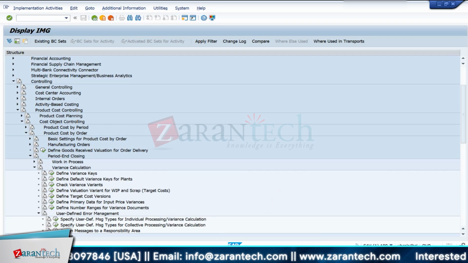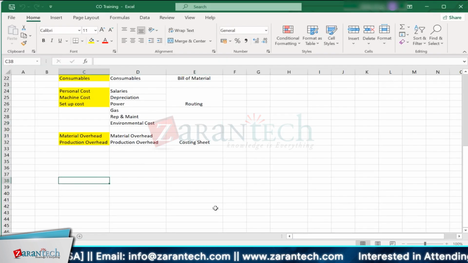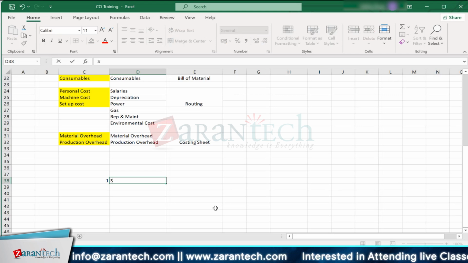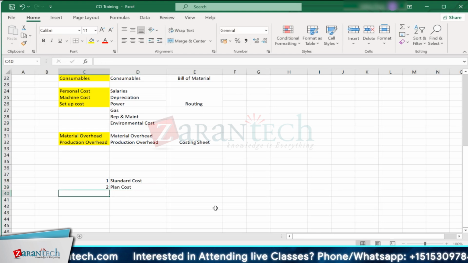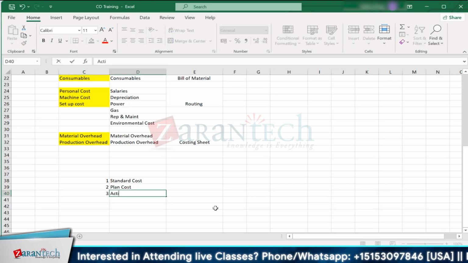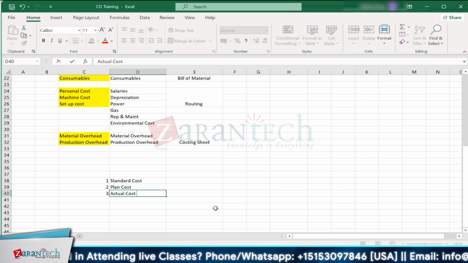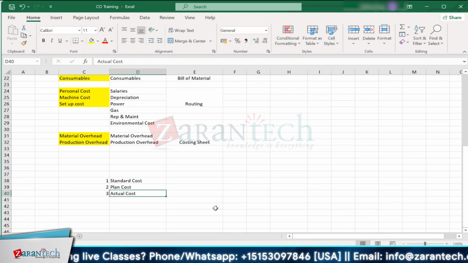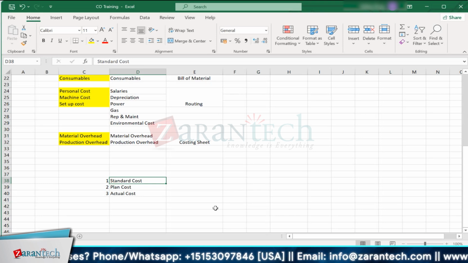Generally, in product costing, we will have three costs. One is standard cost. The second one is plan cost. The third is actual. Another one we have is target cost, which we will discuss later. Standard cost, what do I mean? We have already discussed it. When you are manufacturing a product, to determine the cost of goods manufactured for that product, or determine the price of that product, we do the standard cost estimation. That is standard cost. Generally, we do it at the beginning of the month.